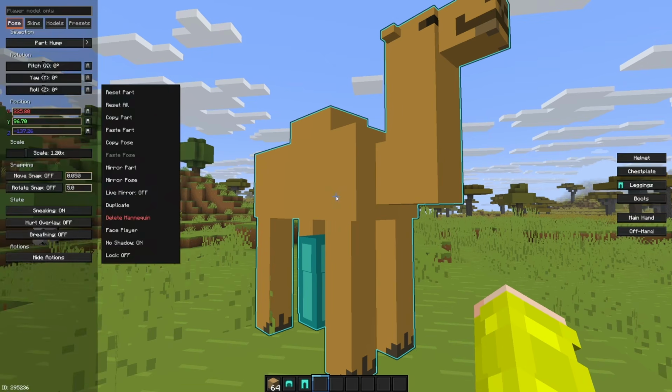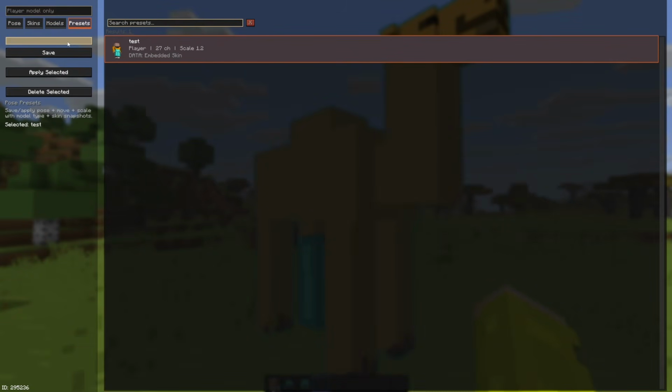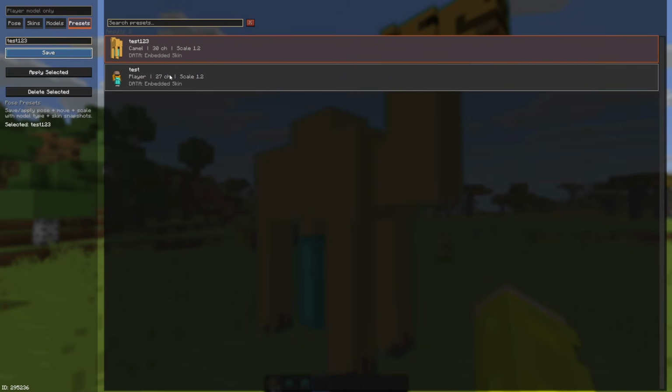If we click on our mannequin again, there's also another customization option which I really like, because we can just go there and click on presets to actually save a preset of a mannequin we think looks very awesome. So we can just go there and give it a name like test123 and click on save, and now we can select that mannequin to just load it on a different mannequin if we want to.